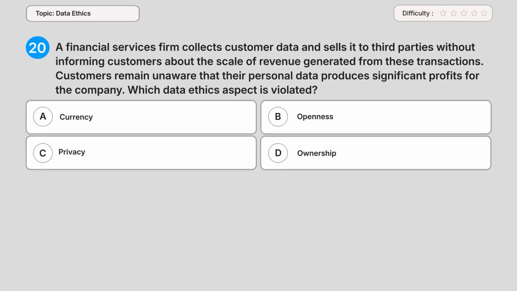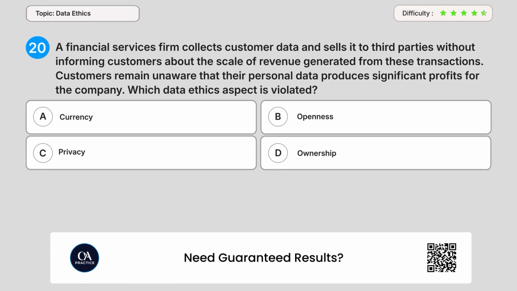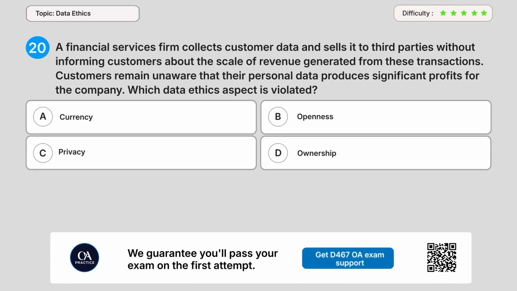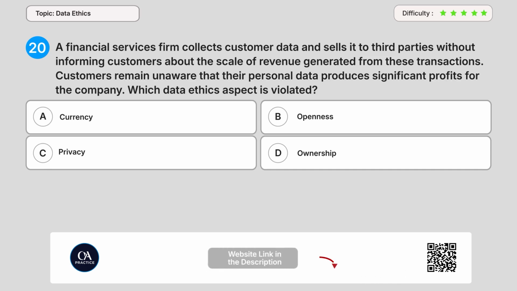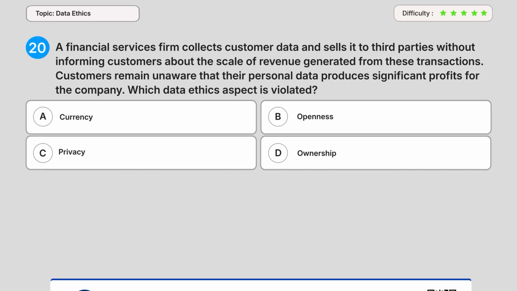20. A financial services firm collects customer data and sells it to third parties without informing customers about the scale of revenue generated from these transactions. Customers remain unaware that their personal data produces significant profits for the company. Which data ethics aspect is violated? A. Currency. B. Openness. C. Privacy. D. Ownership.